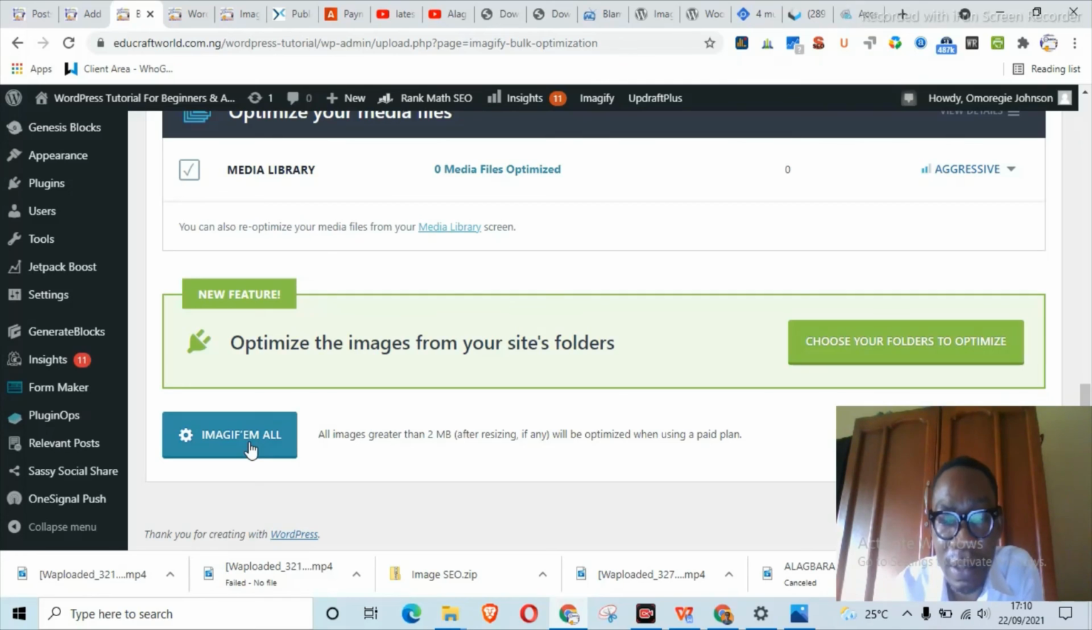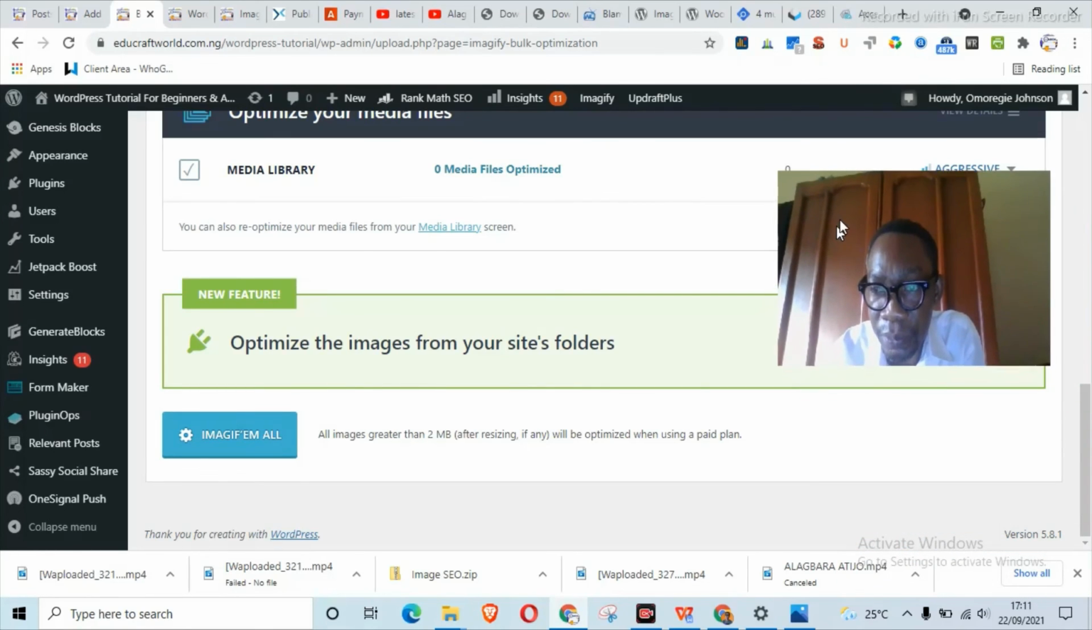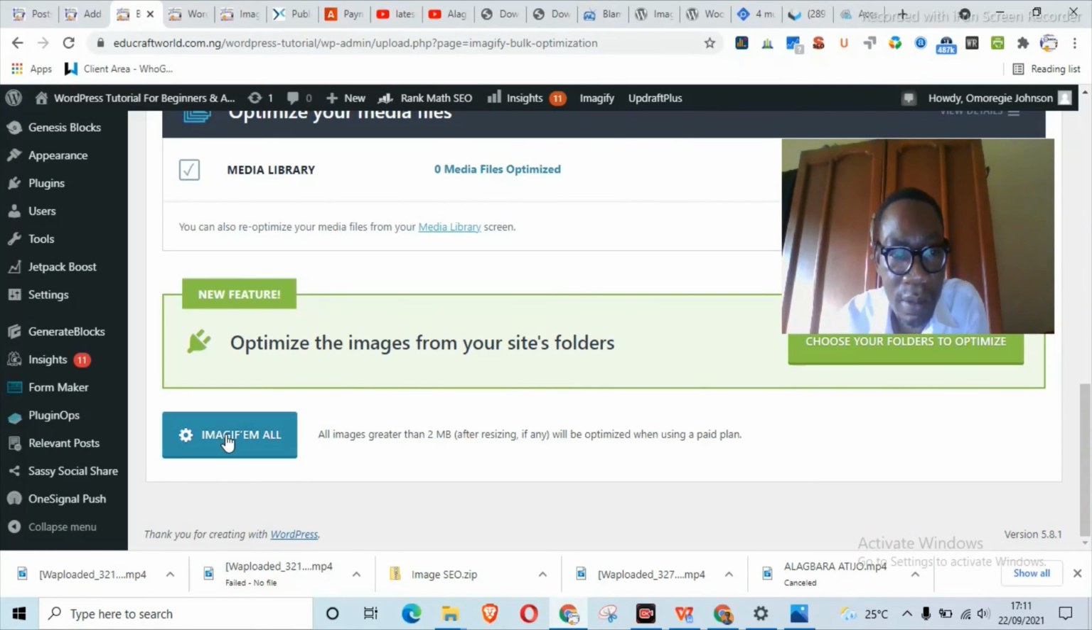So that's it. This is how you optimize your images, get your website speed up, and make your website comfortable with the search engines.